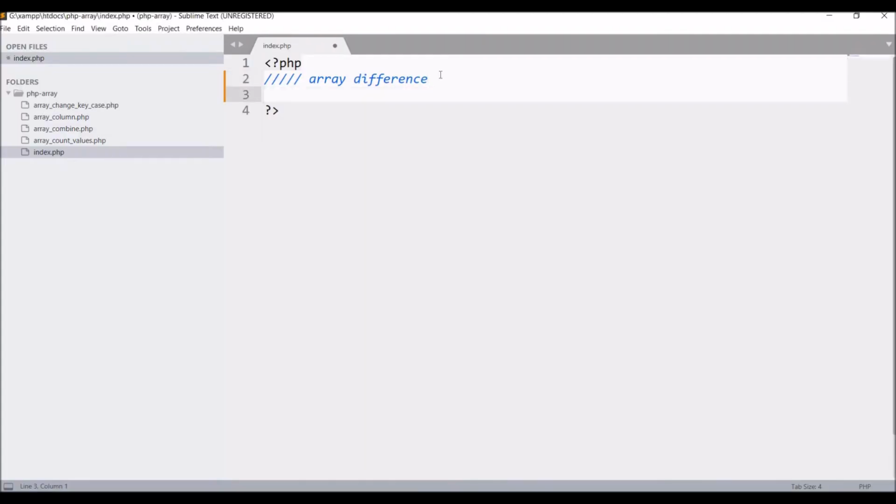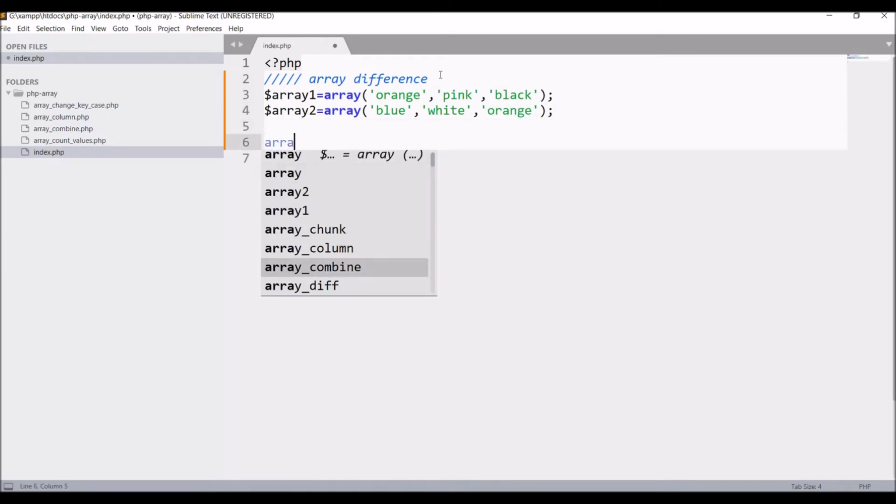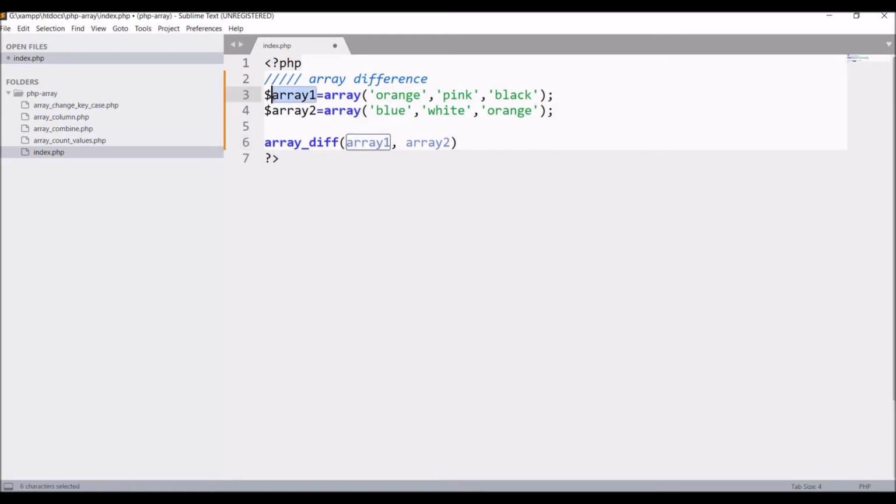In my index file, firstly I'm going to define two arrays. In array 1, write some color names, let's say orange, pink, black. After that, define the second array, in which I pass the values blue, white, and orange, so orange is the same in both arrays. After that, write array difference, pass array 1 as the first array and array 2 as the second, and print this array difference. Let's check this in the browser.